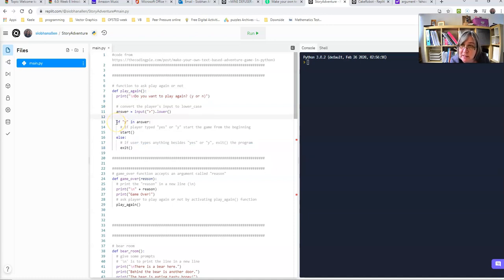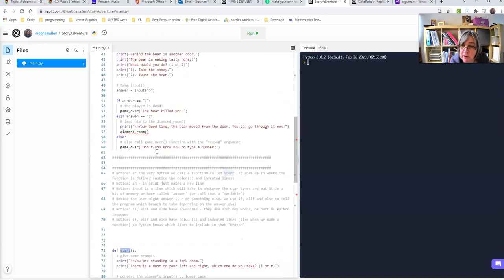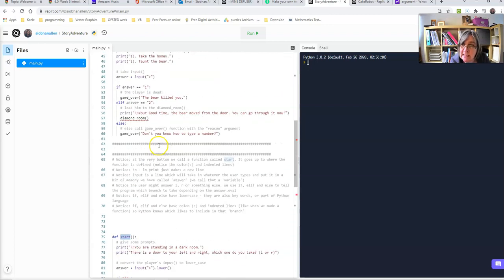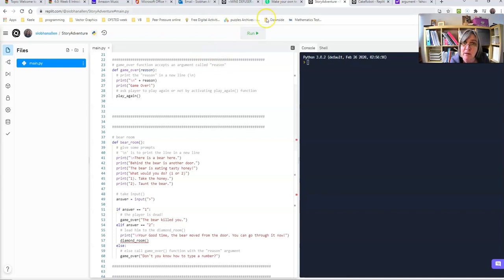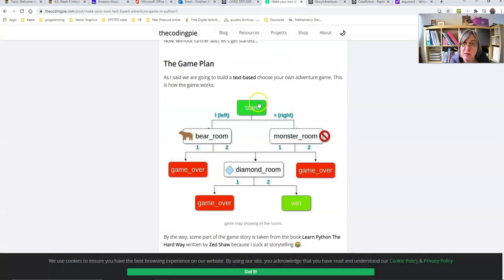But notice, and I should have said this earlier, where I have an if, I have another indent, so it indents from the indent. And I'm asking if they want to play again. If they do, it takes us back to start. Otherwise, it will take us to exit. Now, these are the only parts I've put into the program so far. You can see not a lot of code is needed to make it run the first path. So at the moment, I've got start, I'm going left, I've got bare room, I've got game over. I haven't made the diamond room.